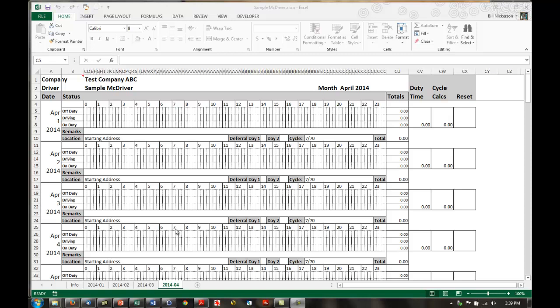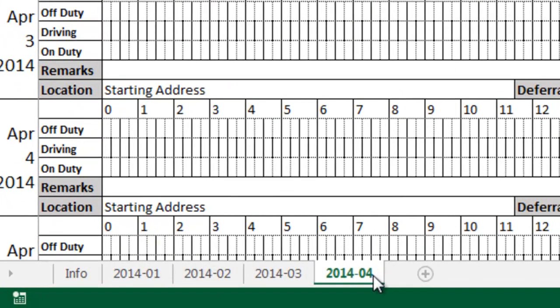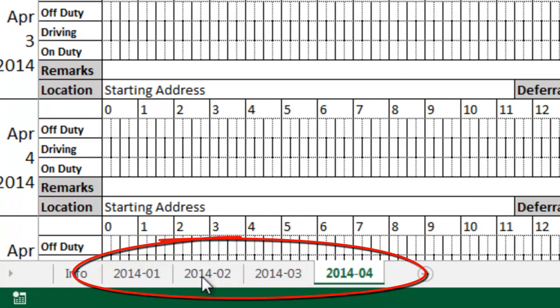In this tutorial, we're going to look at how you enter hours into the timesheet. The first thing you need to do is make sure that you're set to the proper month. If you're in the wrong month, you can just look at the tabs down below and switch to the appropriate month.